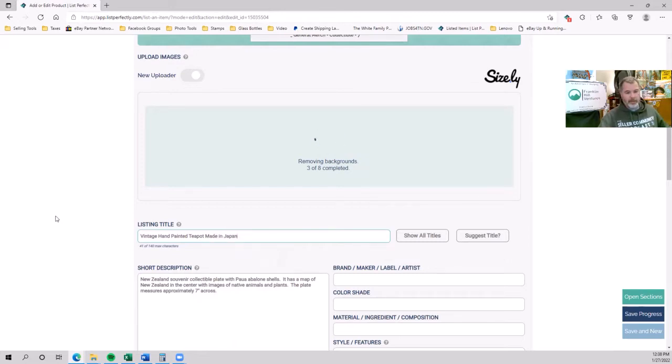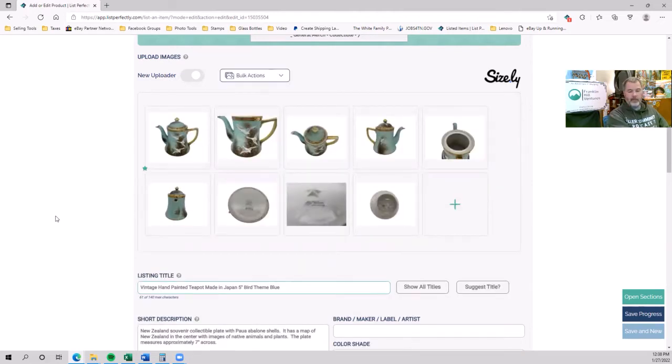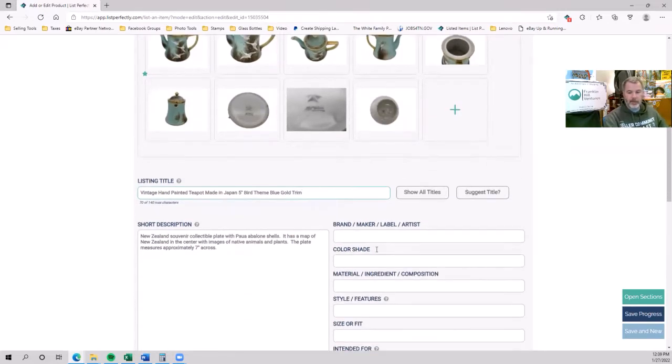Then we'll put the measurements down, 5 inches. And it has a bird theme, so we'll put that as a keyword. Bird theme, blue, and we will also add gold trim. So that gets us up to 70 characters, which is close.